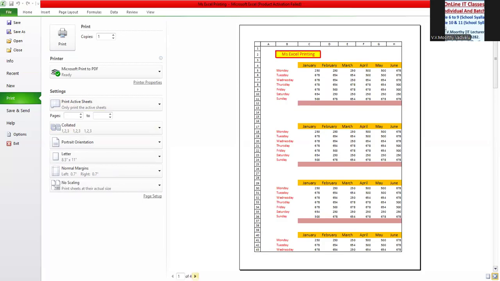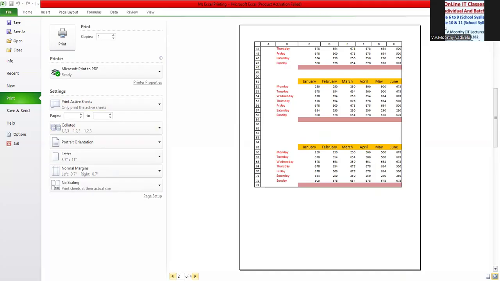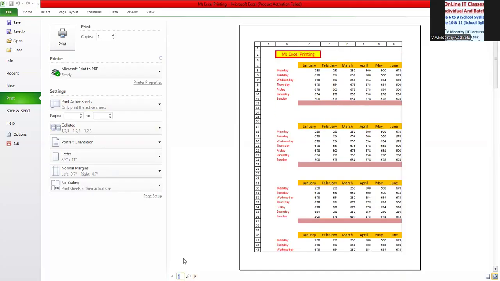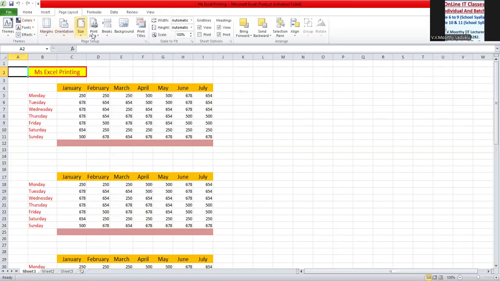So likewise, the next page. You can click on here, the next page. So then click on here, heading, grid lines, printing.